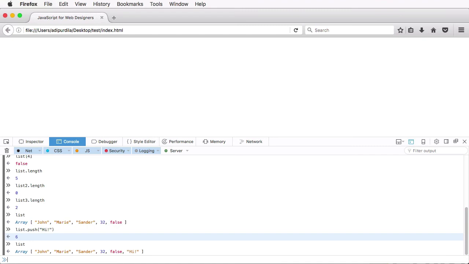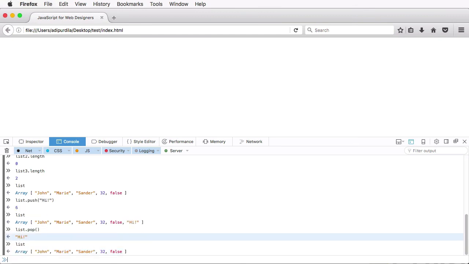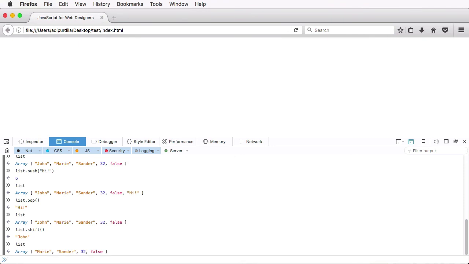array. So that's push. Pop will actually remove an item from the end of the array. So I can say list.pop, make sure you use parentheses because this is a method. And that gave me the item that was removed from my list. So if I redo, you'll find that we now have an array with just 5 items. The third method is called shift, and it's used to remove an item from the front or the start of an array. So if we do list shift, it removed John. As you can see, John is now gone.